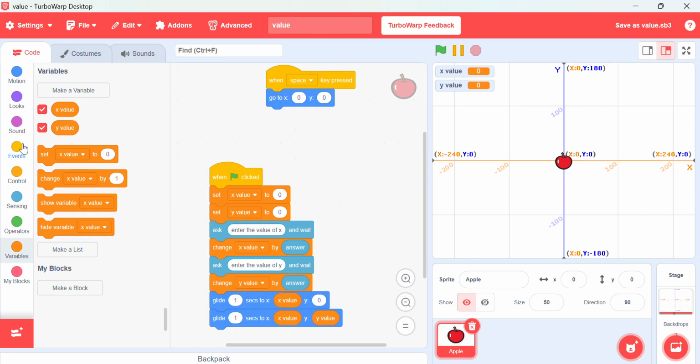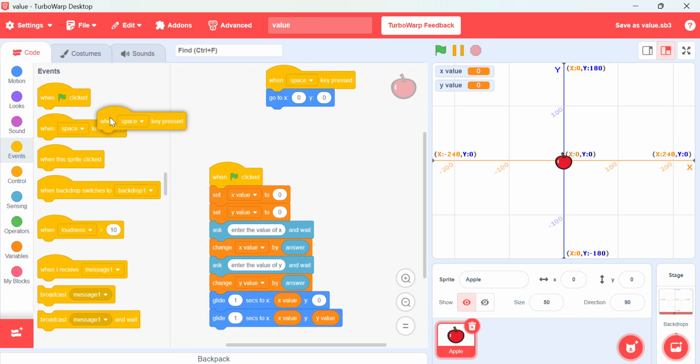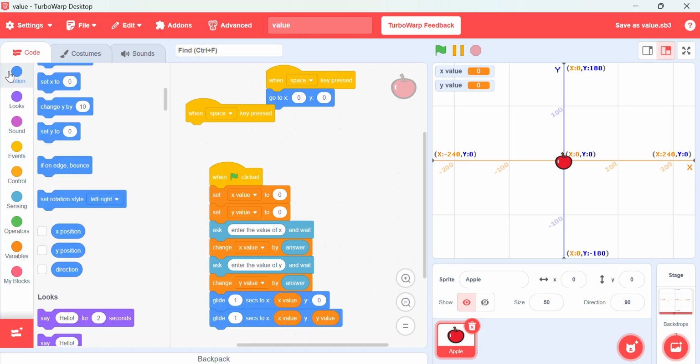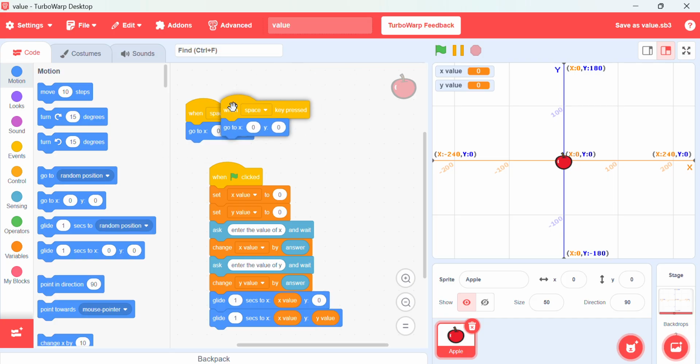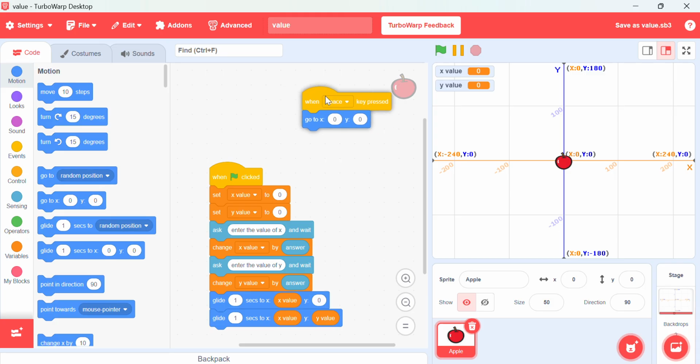So now we have to go to events and get this block. When space key pressed, motion, go to x0 and y0. Got it? Now we have this block. So next, whenever we move the apple to any position, we will press the space bar and it will go back to the 0 0 position. If we move the apple over here, it will come back because there is a border stopping the apple from going outside of the stage.